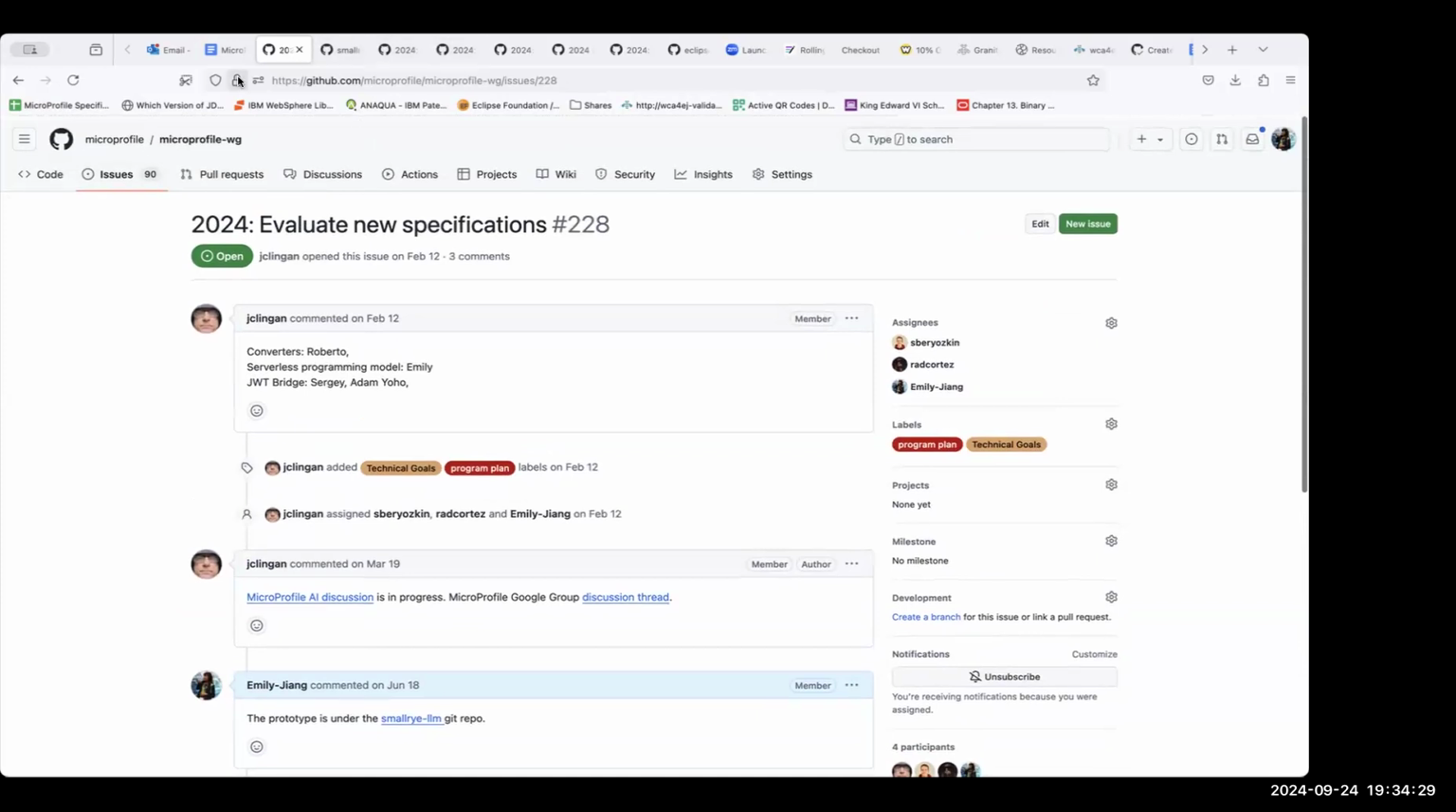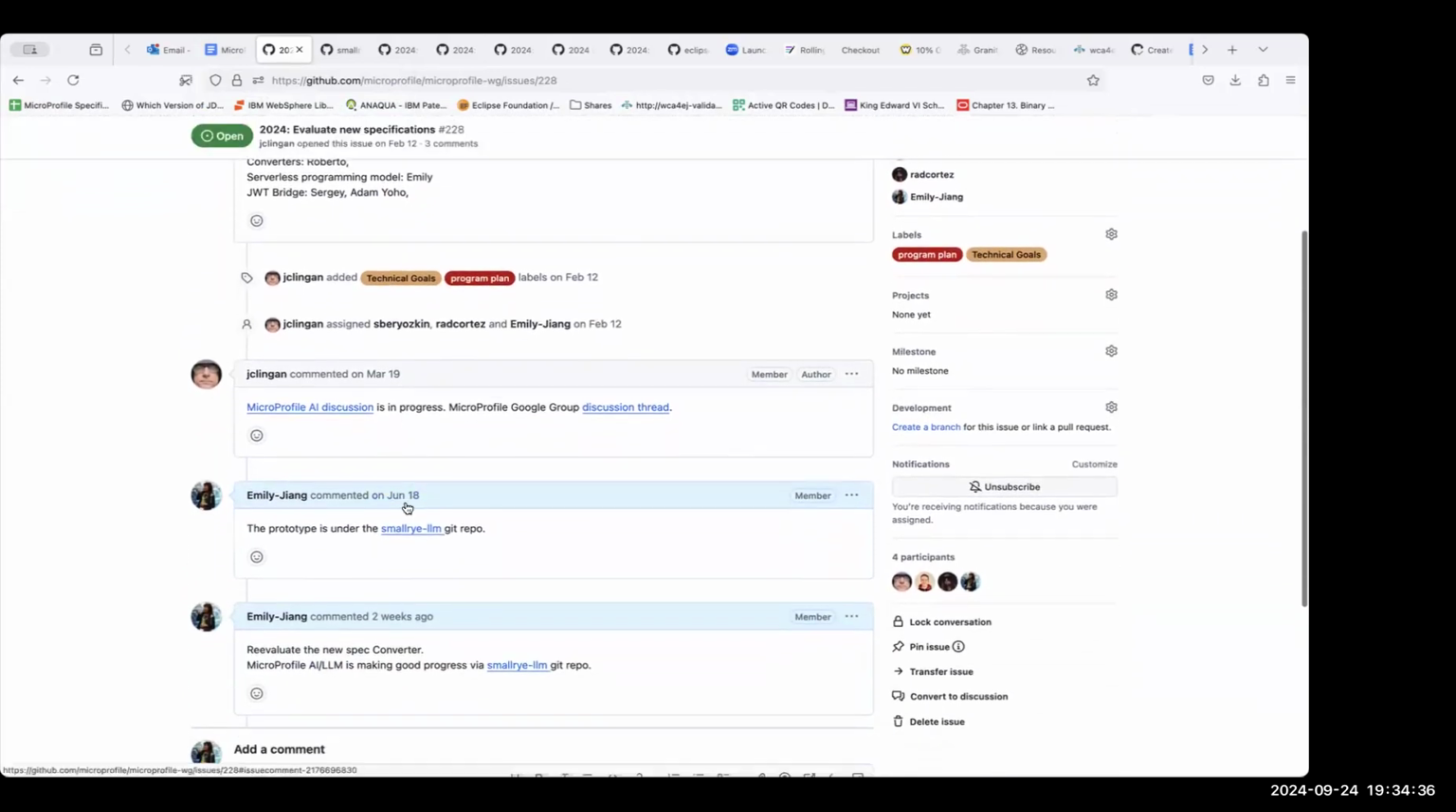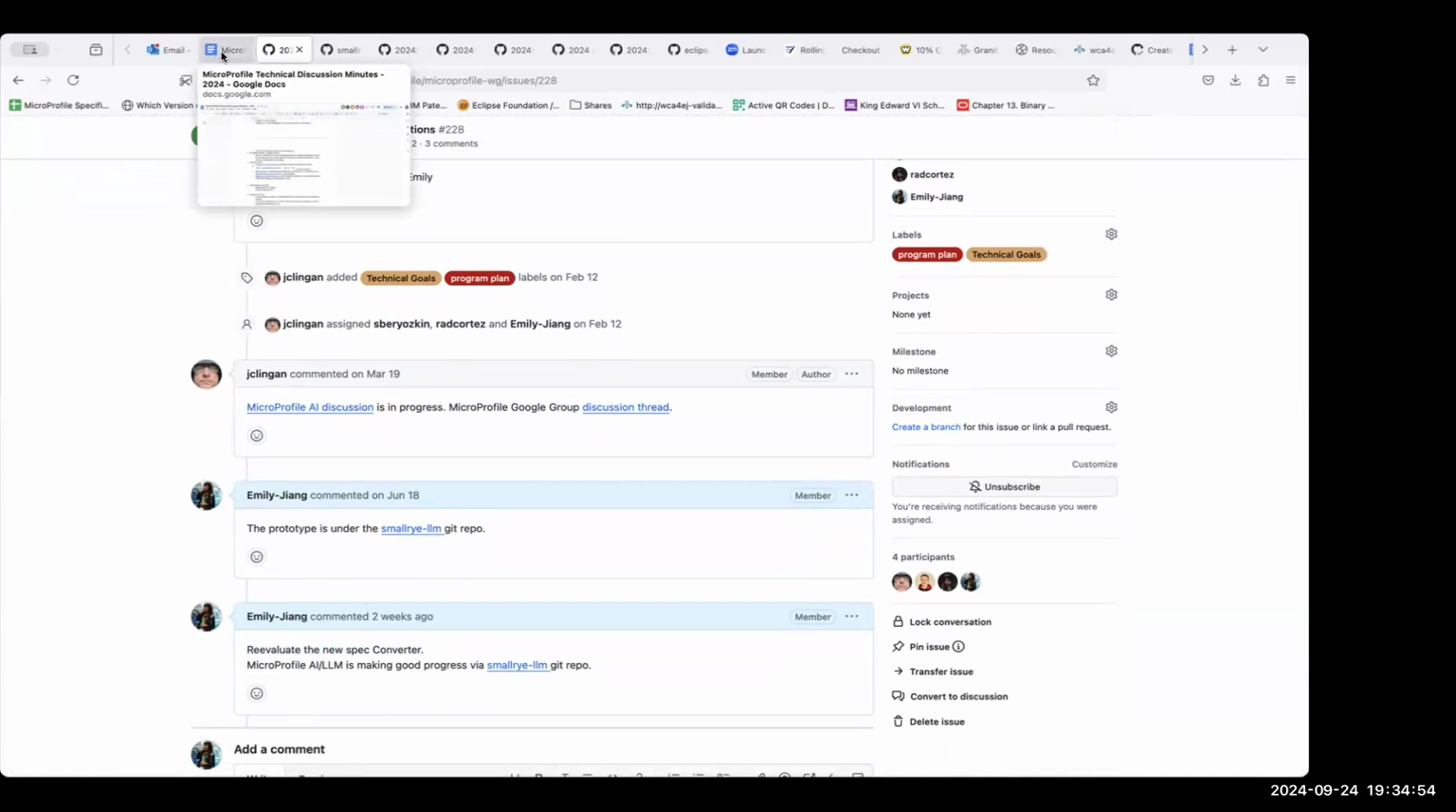So Roberto, has there not been enough interest in the converter spec? Not until now. So maybe we can discuss this here. What do people think about creating a new spec, MicroProfile Converter? It's basically a converter from one Java type to the other, so it's very useful. It might not be a bad idea to create a strawman for people to discuss.